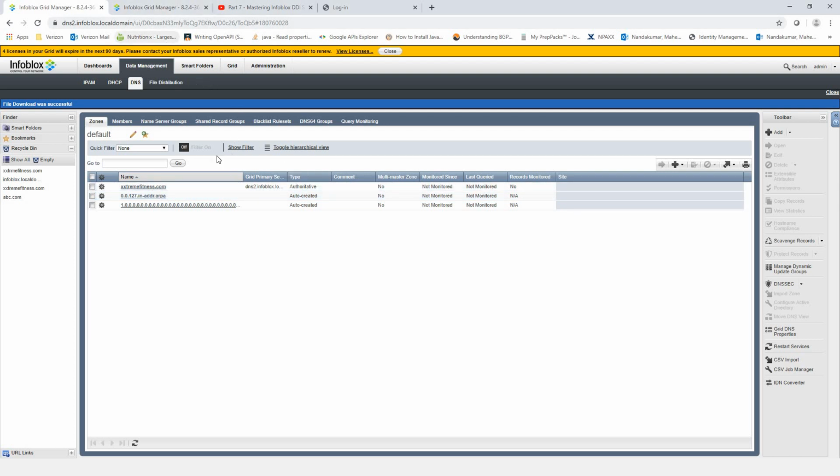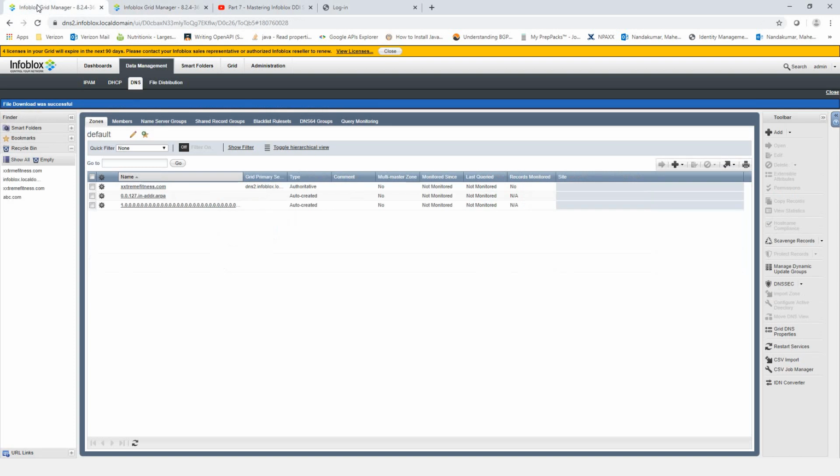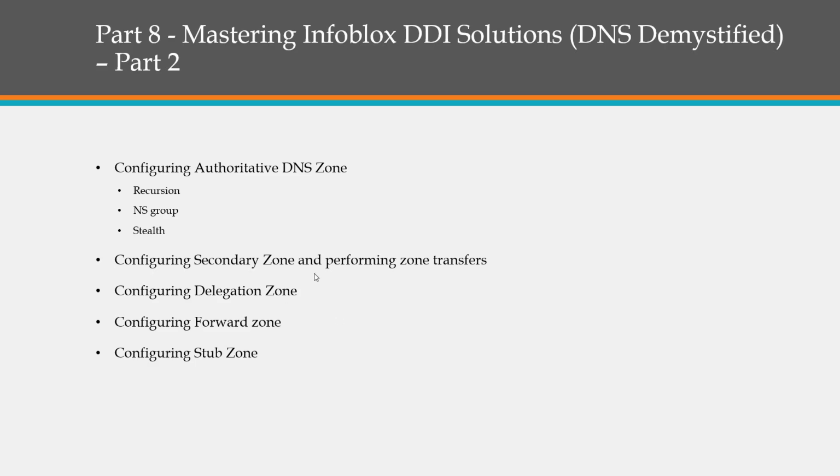Okay, so that was about how to configure an authoritative zone, and how to add a secondary zone in a different DNS server, and then using zone transfer get those records in here. I hope that's clear. So what we have learned is how to configure a DNS zone. We also saw how to configure a secondary zone and then perform a zone transfer.